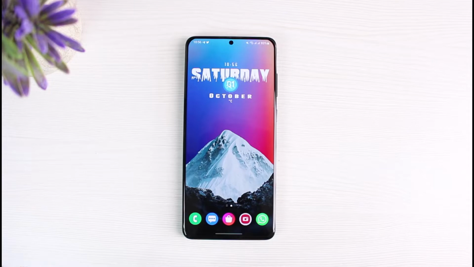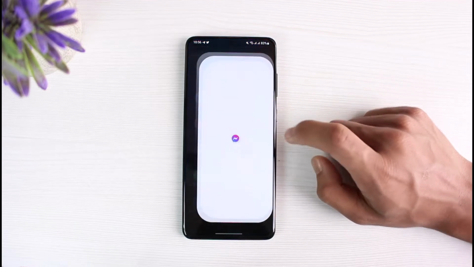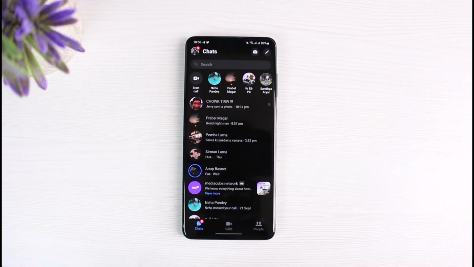So first things first, what you have to do is simply make sure you have either downloaded or updated the Messenger app to the latest version. And you can do this by heading over to your app store, in the search box typing in Messenger, and if you see an update button next to it, tap on it in order to update the app to the latest version. Once you have updated the application, you want to simply go over and open Messenger, and let's say that you want to simply change who can actually message you.